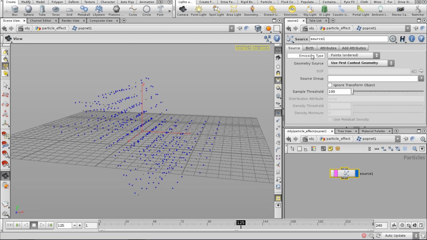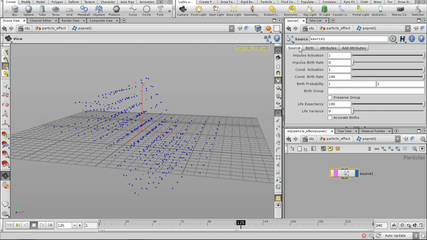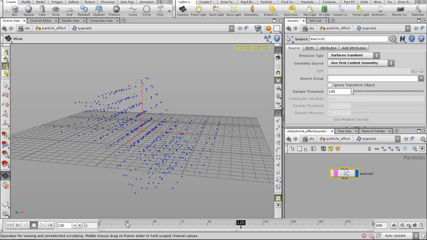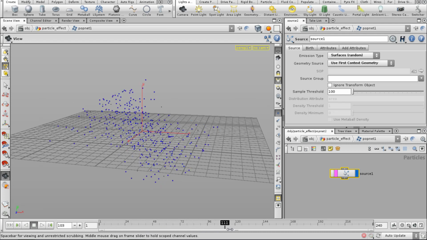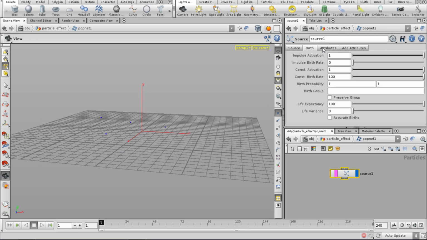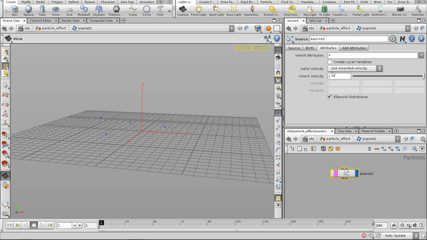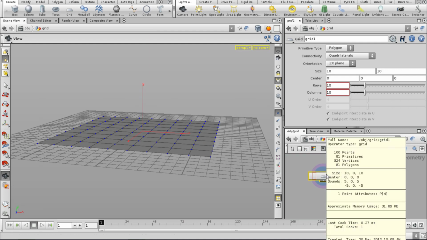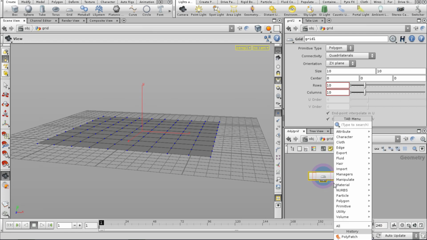All right. So right now it's set to points ordered. We could do other things like surfaces random. There we go. So that's a little more random distribution. And attributes, it's using the inherited velocity, but we don't really have a velocity. So on my grid, notice that this guy does not have a normal. I middle clicked on it and it only has position. That's what that facet was for.